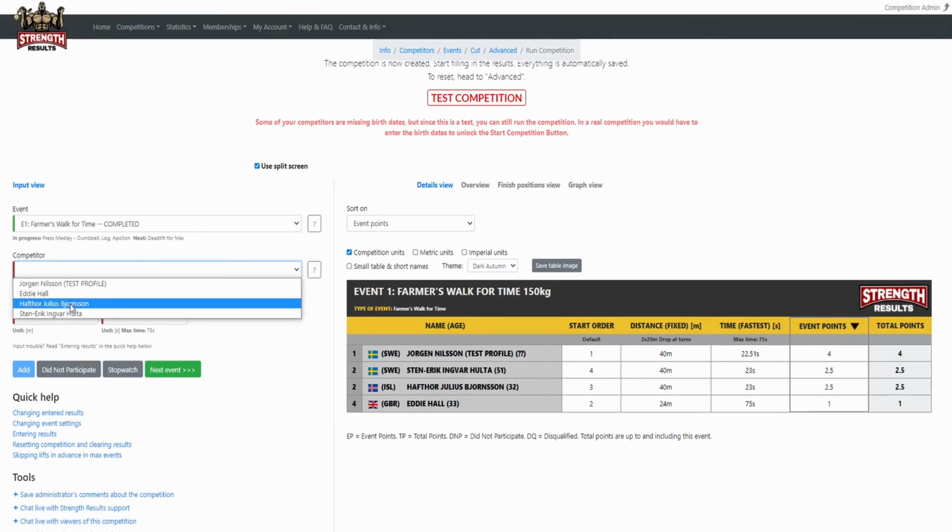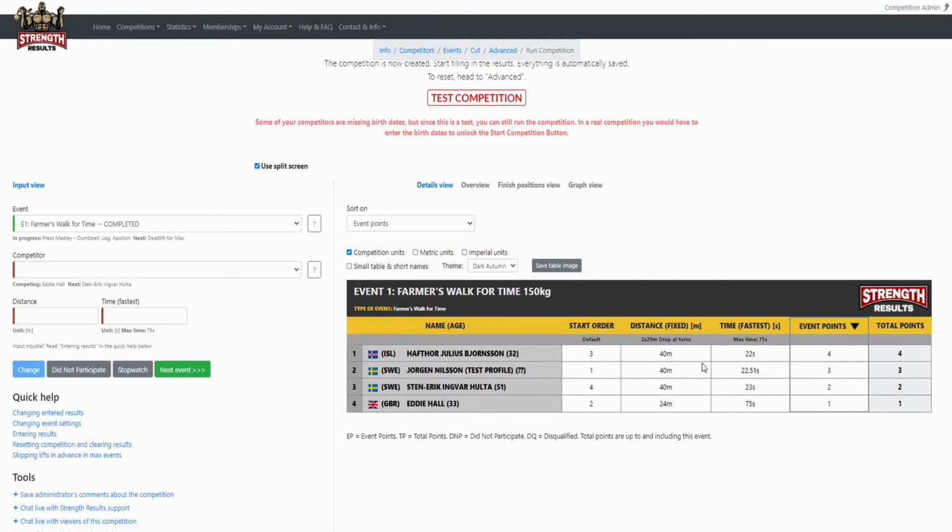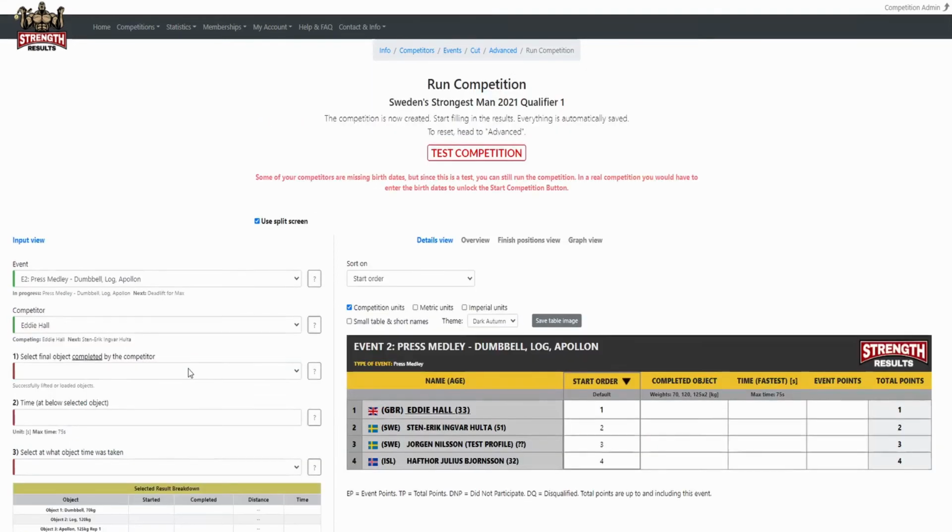Select Hafthor Julius Björnsson. Change time to 22 seconds. Press the Change button. Notice how the results have been changed in the table. Let's press the Next Event button and continue. As can be seen in the event drop-down, we now have the second event selected.